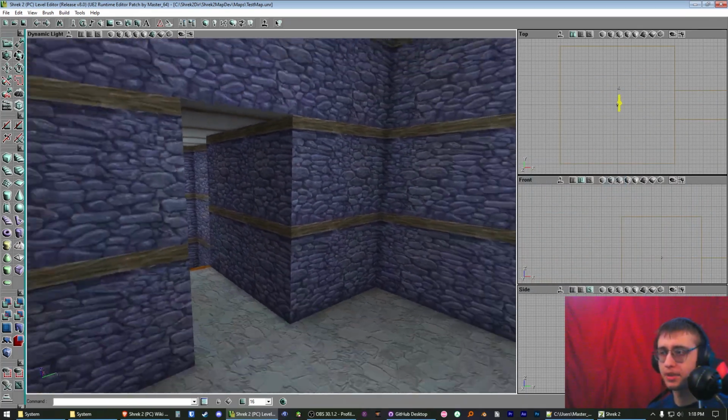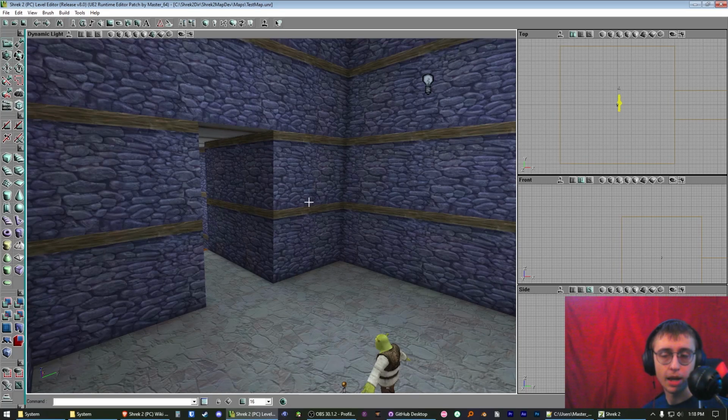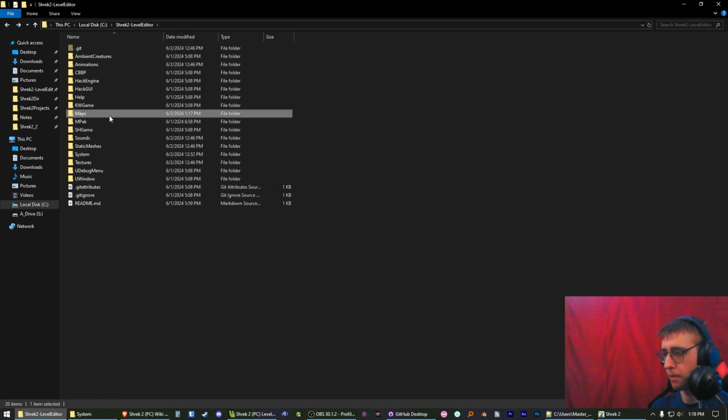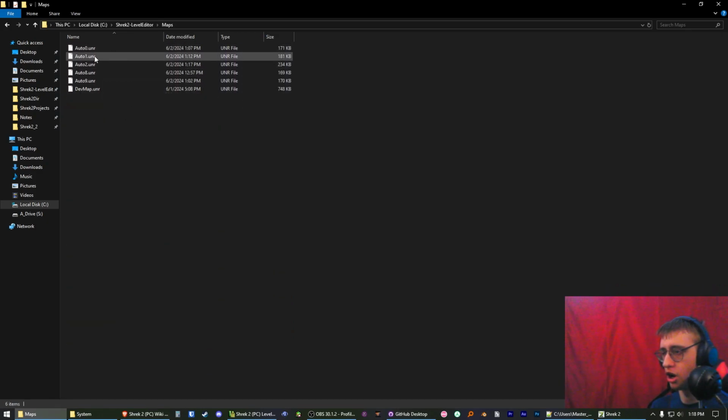All right, I'm going to save the map. Maps automatically save every 5 minutes. If your map randomly gets corrupted, then go ahead and check your level editor directory and go to maps. There are going to be some maps in here called auto and then just a random number. These are your backup maps.